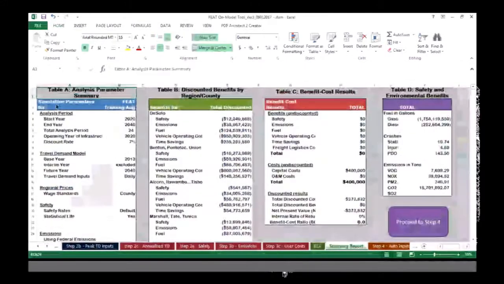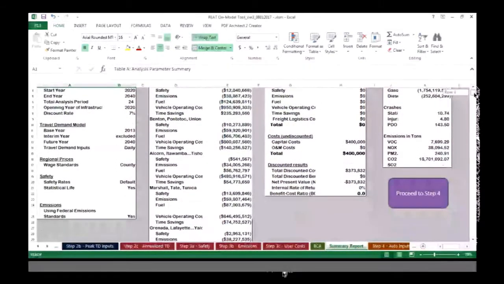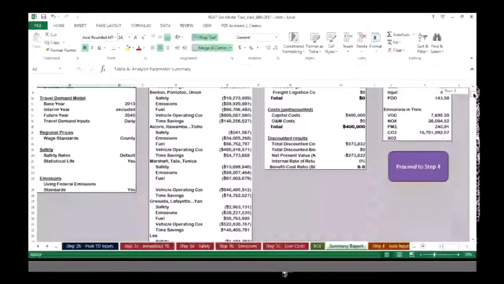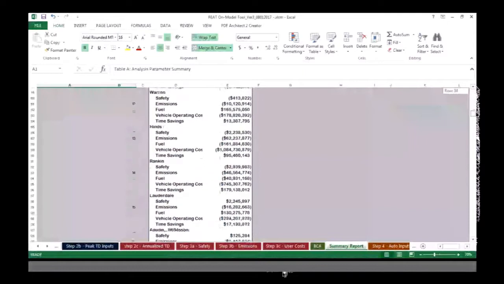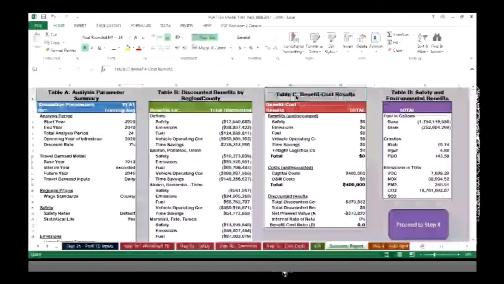Okay. So then we can proceed to summary, and we've revamped the look of these a little bit and the ordering of it. Table A is just the analysis parameter summary, and this reminds you of what you've actually used in there as some of your key parameters and assumptions. And then this is the discounted benefits by your region or your county. This is going to be based upon the makeup of your REMI model, so that you can get that geographic breakdown. And then this is the total benefit cost results here.